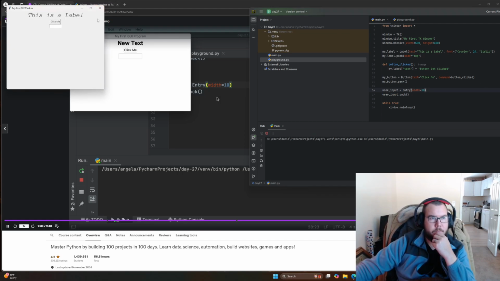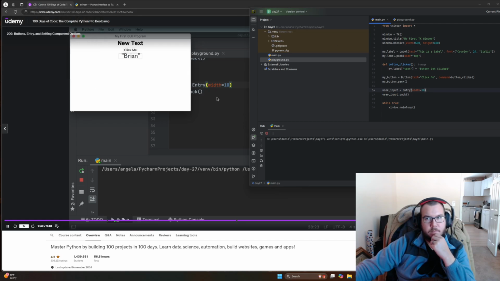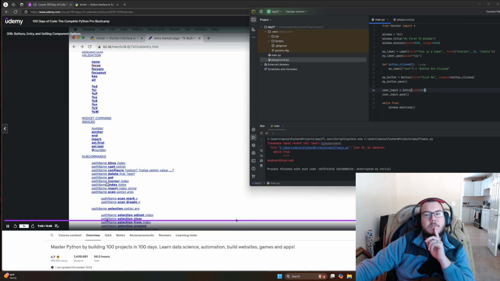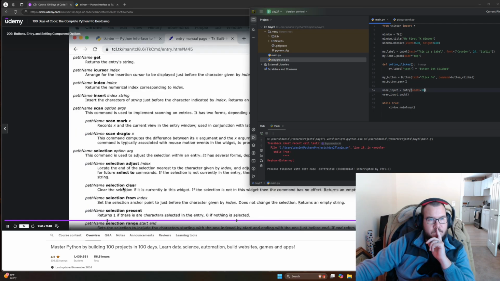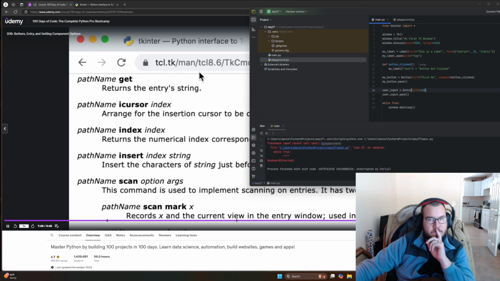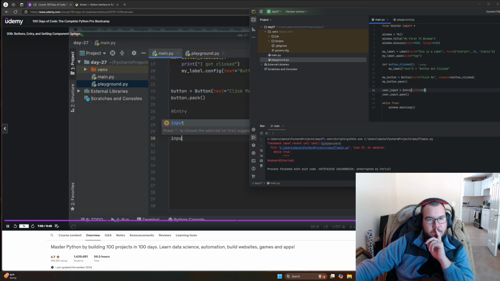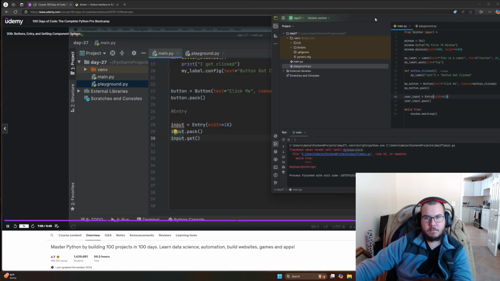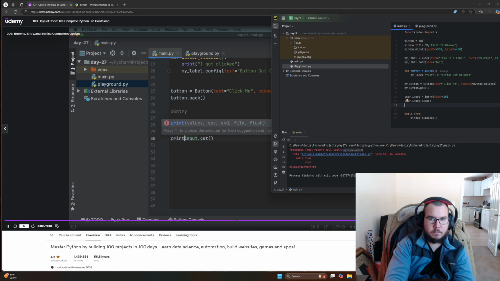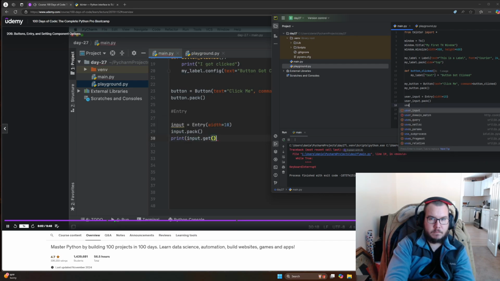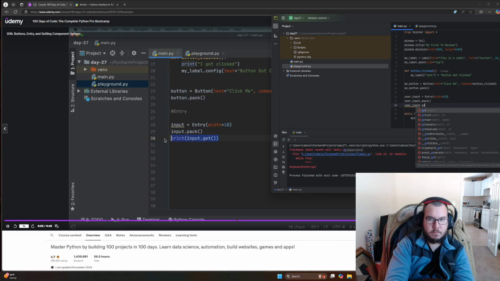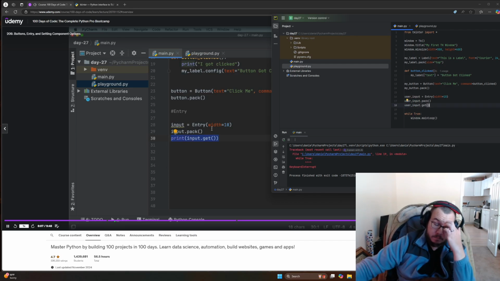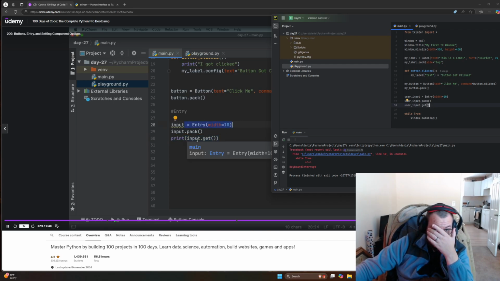Now, what if I want to get hold of the value that came from that entry? Well, in that case, I have to use the get method, which basically just returns the entry's string. So I could say input.get, and then this method is going to return the input as a string. So I could, for example, print it out. But unfortunately, at the point when this line of code is run, there's actually no input inside this entry. So we would actually print absolutely nothing.